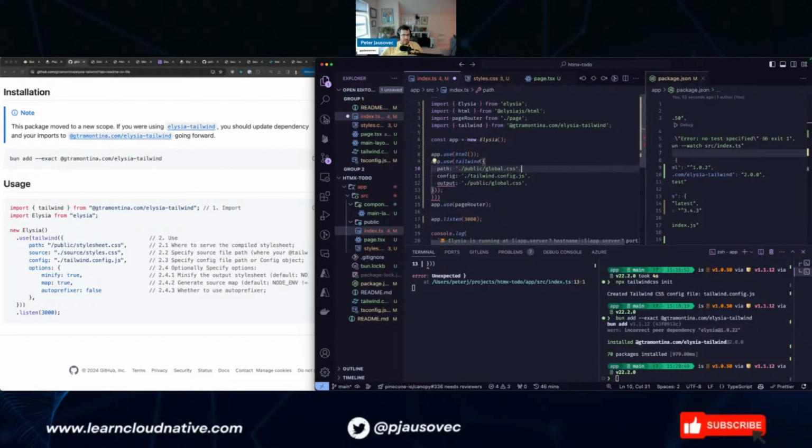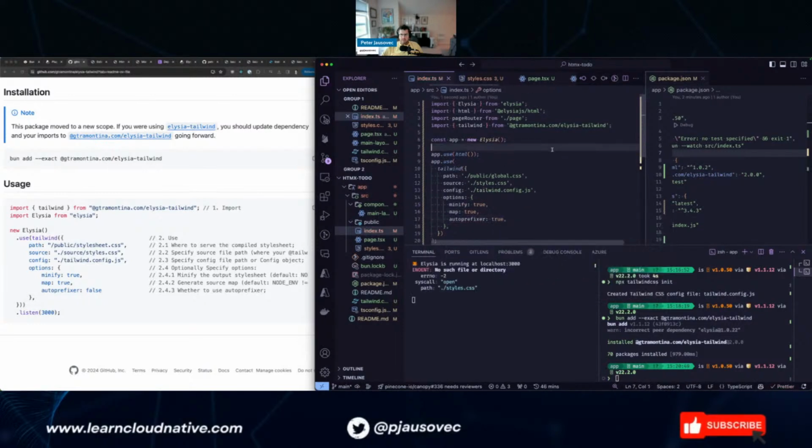The source one will be, just do it the same. Source will be styles.css. That's the one that has the three things in there. Config is config. And then options, do we need those? Yeah, sure. Let's do those as well. Minify true, and map true, and autoprefixer equals true as well. All right. Okay, so I can't find styles.